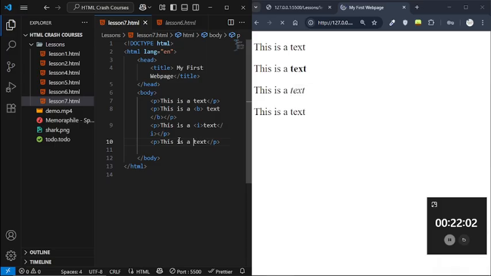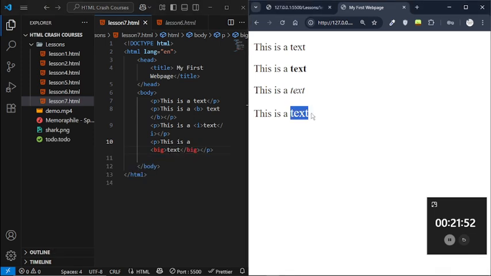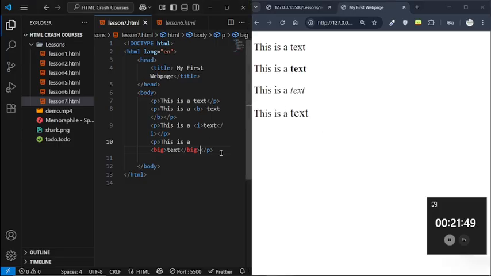To make text big, use the big tag. This will make the text bigger than the remaining text. To make it small, just use the small tag.